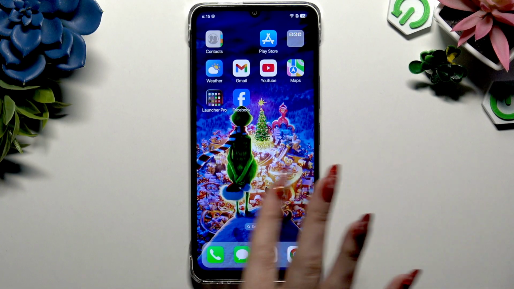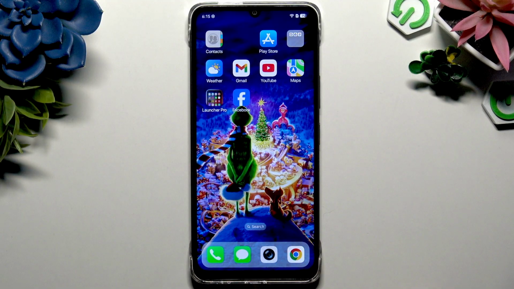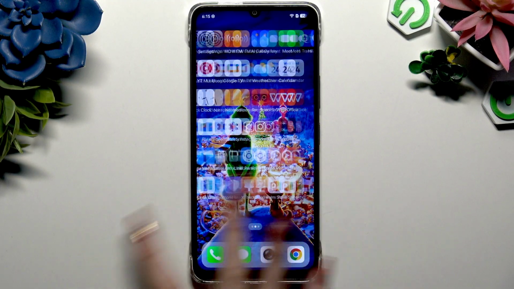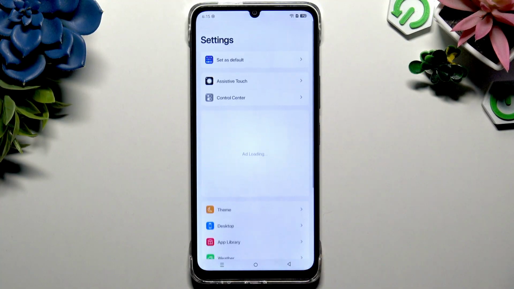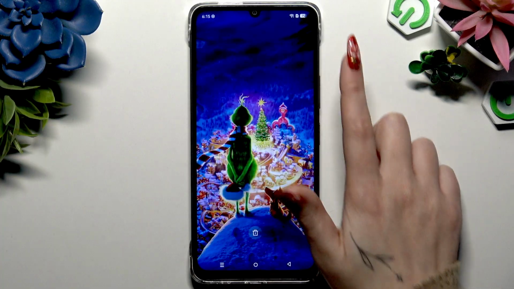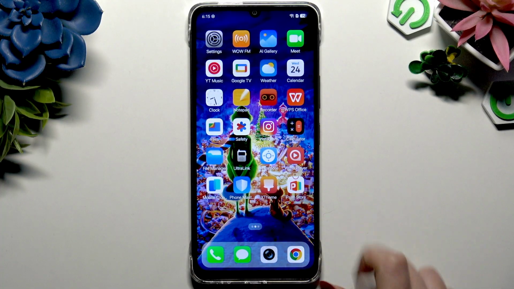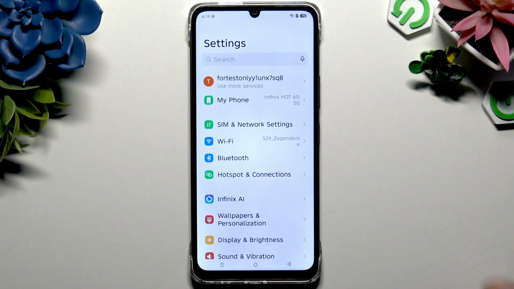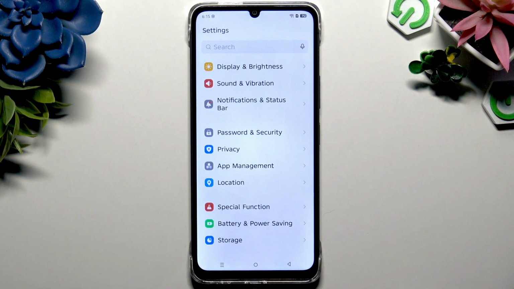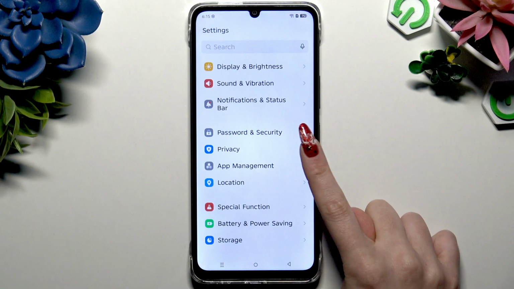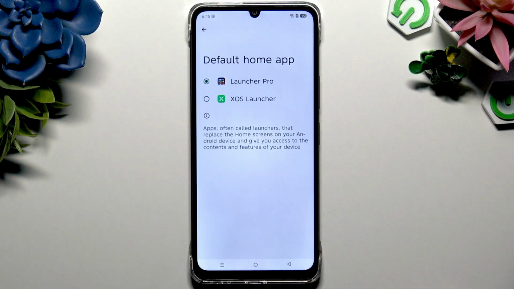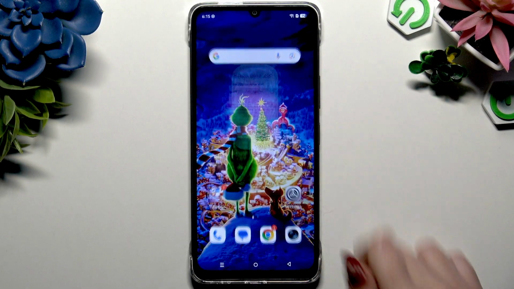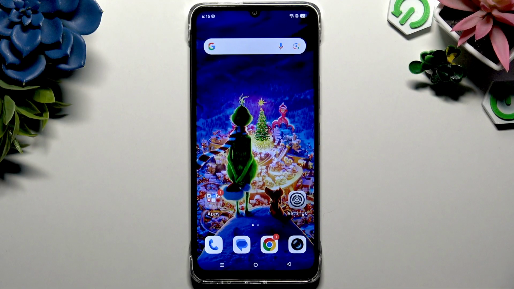If you want to make any changes, go into Launcher Pro app and adjust all of them however you want to. If you wish to go back to your default launcher, you need to enter the same settings as before. So Devices Settings, App Management, Default Apps and Home App, and click on your default launcher to apply it.